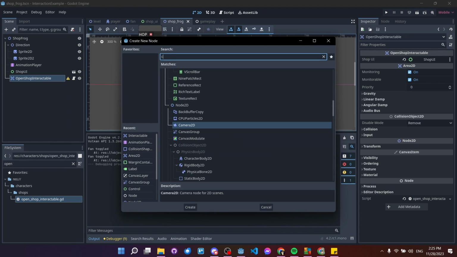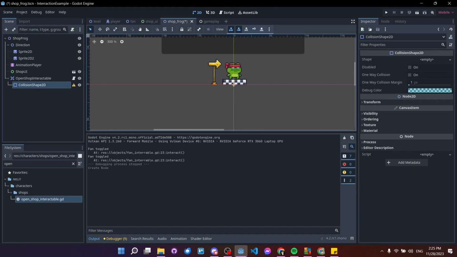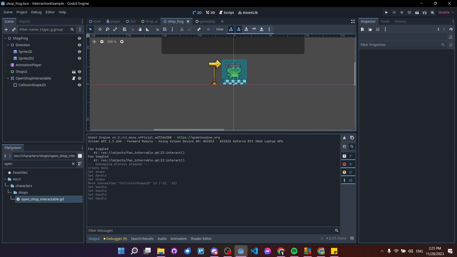So add a child node, collision shape 2D. We'll make it a circle, and I'll make it a little bit bigger here. We can also make it a rectangle if that fits our shape a little bit better. So maybe I'll change that to a rectangle. And let's just fit the space where we can see sprites visible. Oh, maybe just the frog and the stand he's on. Yeah, okay, sure, that works.